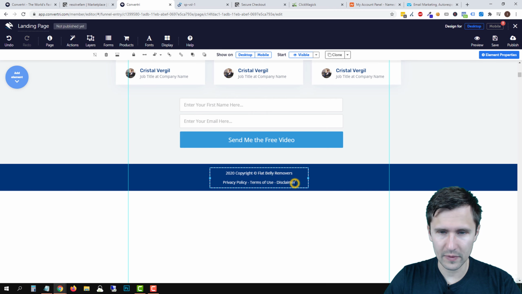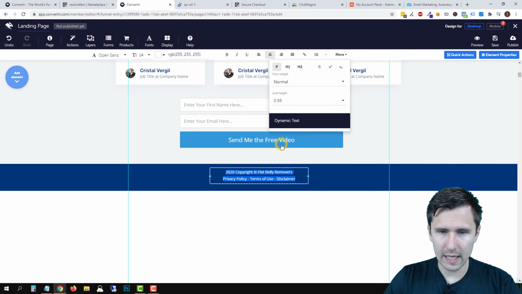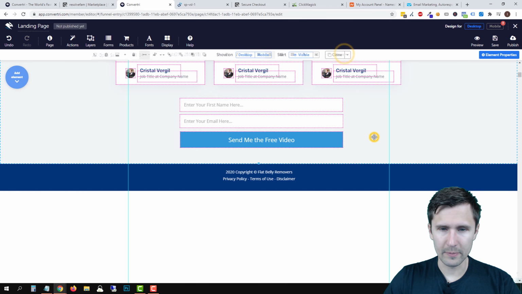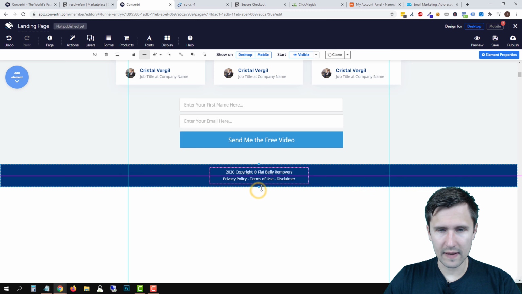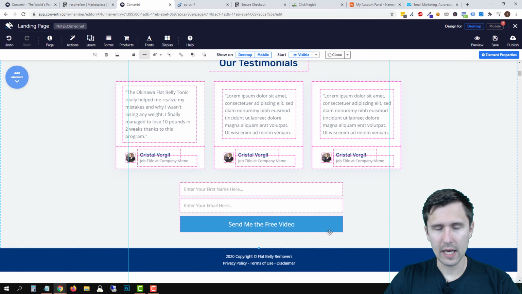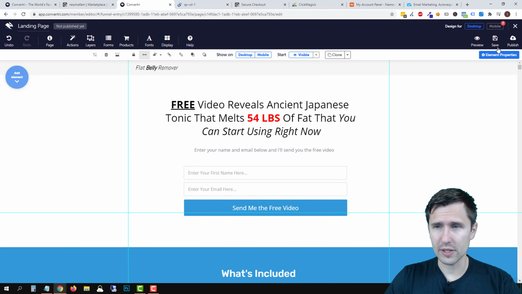Really annoying. So again, we're going to select this. I want to remove the little space there, so I'm going to head into more, line height. All right, maybe 95, maybe 90, and that looks okay. All right, so that looks fine. Okay, we're good. We're pretty much done with our page here. So let's go in and save.